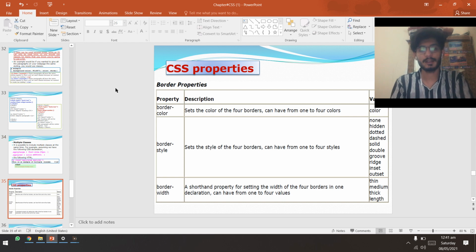Moving on, here are some CSS properties. Firstly, we discuss the border.